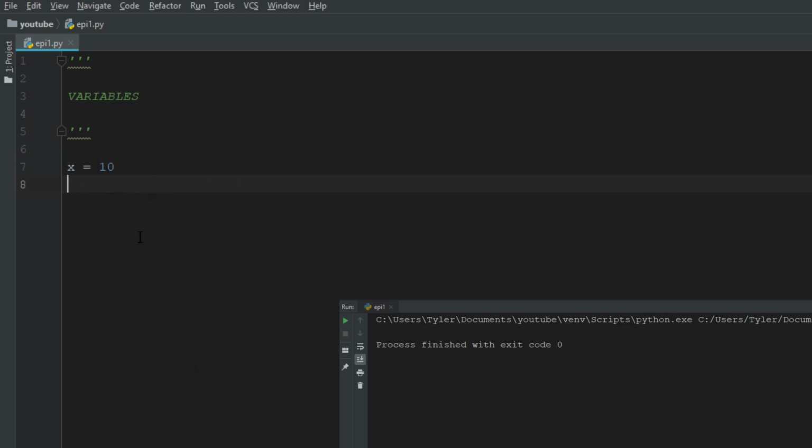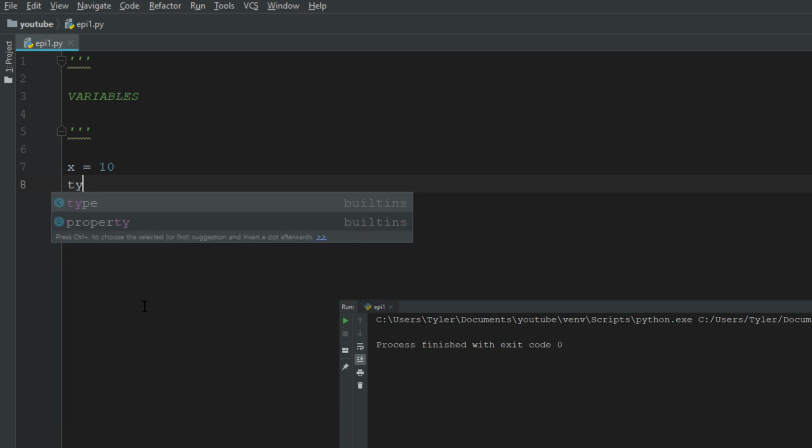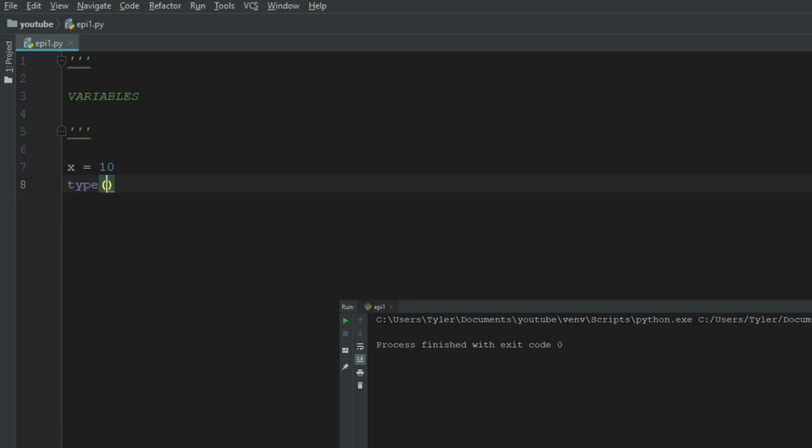Well, it's looking at a variety of things. It's seeing a 10 here, and it's saying, he probably thinks that it's an integer. How can we check that it's an integer? Well, we actually have a really interesting function called type. And type is a good function for learning what the type of a variable is.